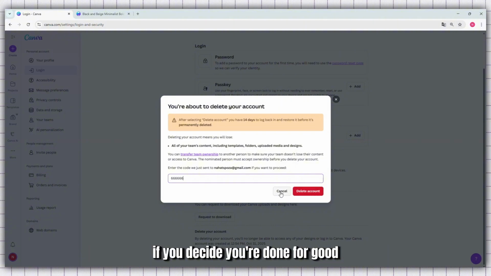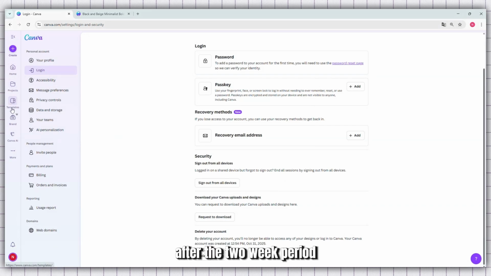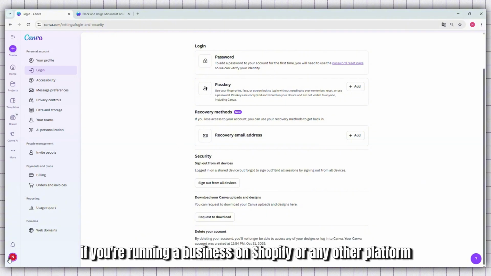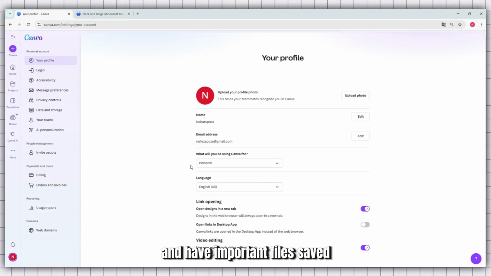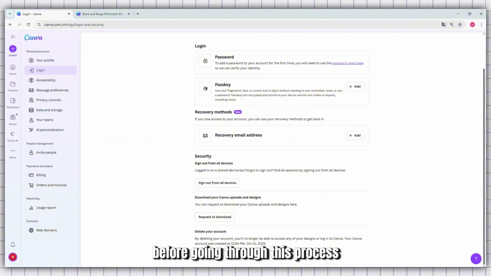If you decide you're done for good, just don't sign in again, and your account will be permanently removed after the 2-week period. Once this happens, your account, designs, and settings are unrecoverable. If you're running a business on Shopify or any other platform and have important files saved, be sure to back up any content you need before going through this process.